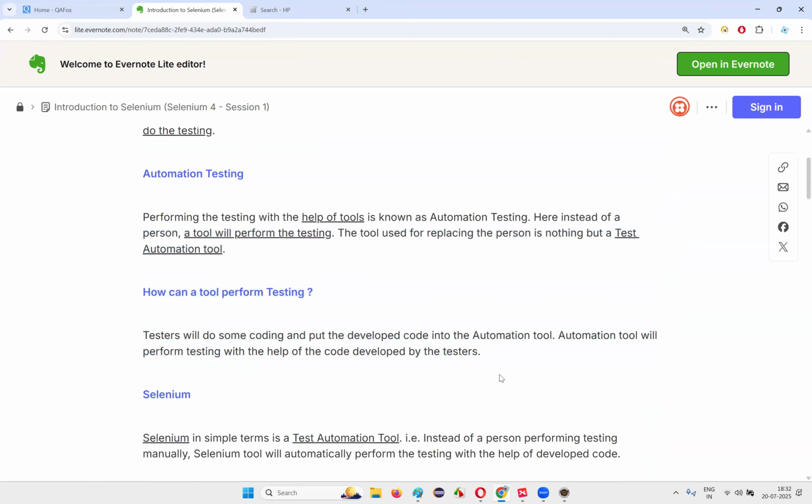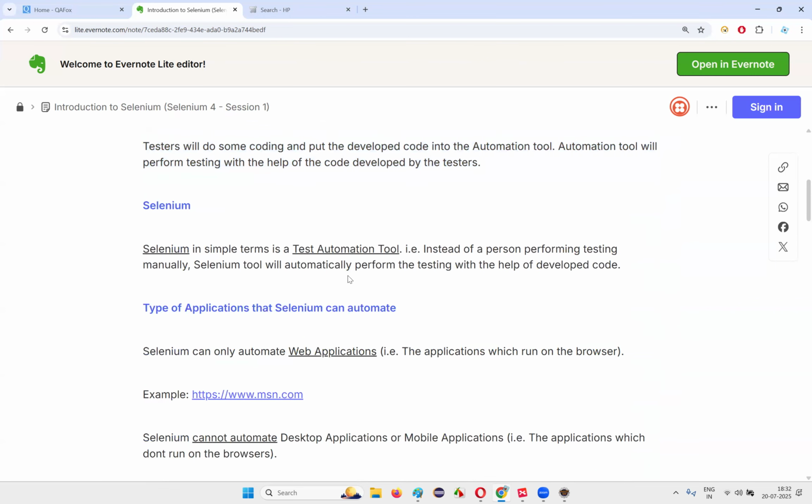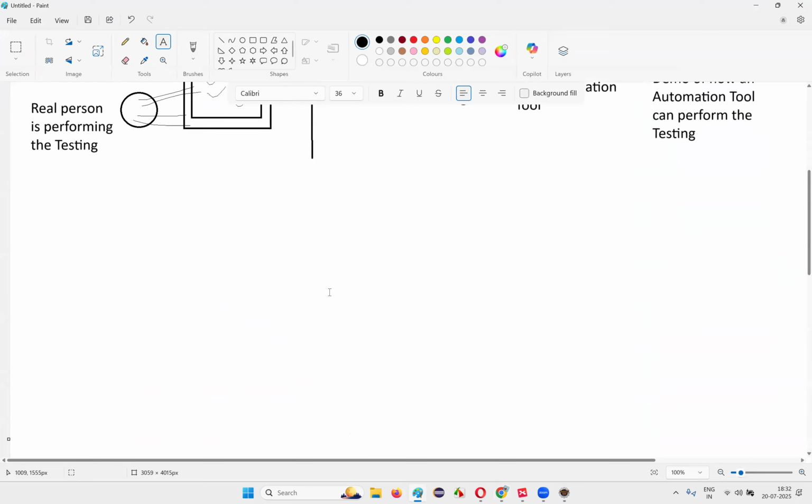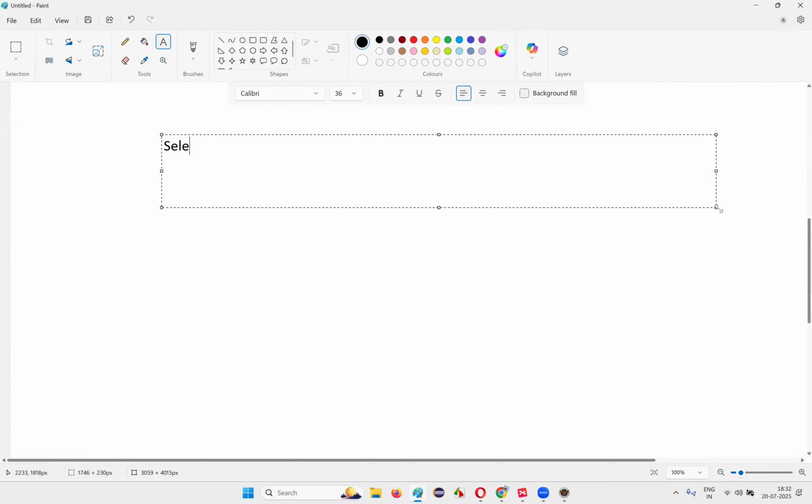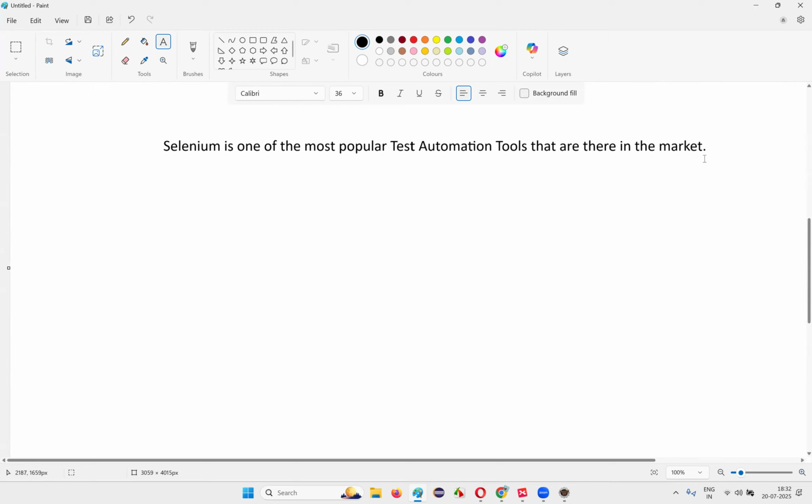Now, since you understood what exactly automation testing is and how an automation tool can perform testing on behalf of the tester, let's learn about the different automation tools that are there in the market, and out of them, Selenium is one of them. So what is Selenium? At this point of time, Selenium is one of the most popular test automation tools that are there in the market.